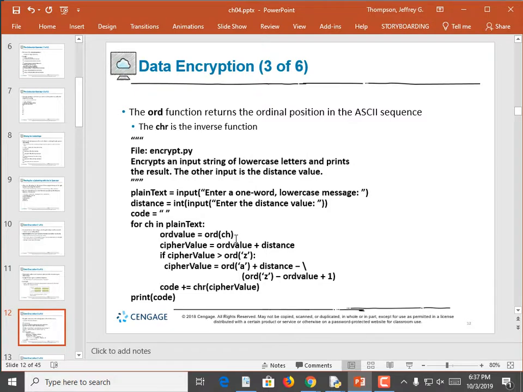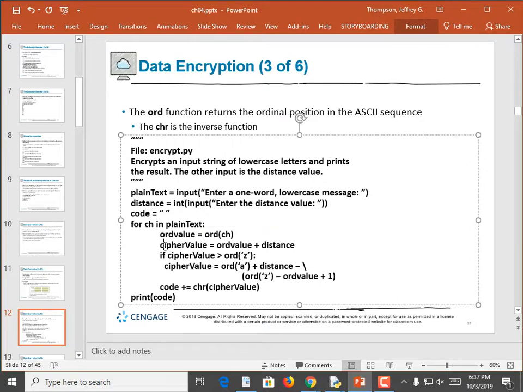Here's their code for it. Very similar to ours, though, right? ORDCH gets stored in ORD value, except we call that AV. And then we called our shift rather than distance. And instead of checking to see if it was greater than 126, they checked to see the ordinal value of Z. Works. Instead of subtracting 94 from it, they calculate that 94 by another mechanism. Yeah, whatever. And then they add that to it. The only difference is that they create an entire string before they print it out. So their print statement was not in the for loop, it was after it.